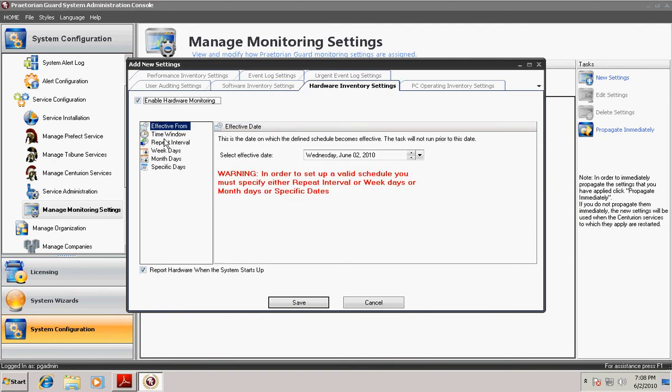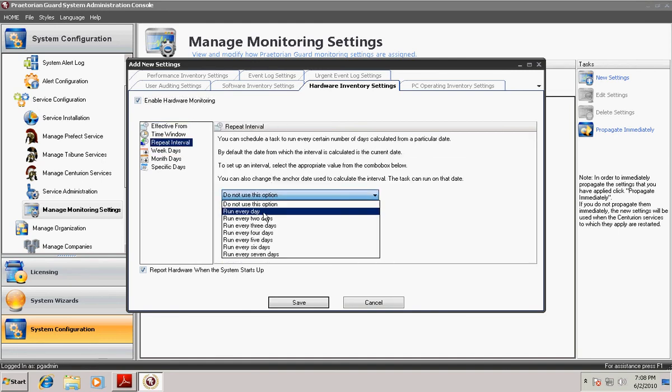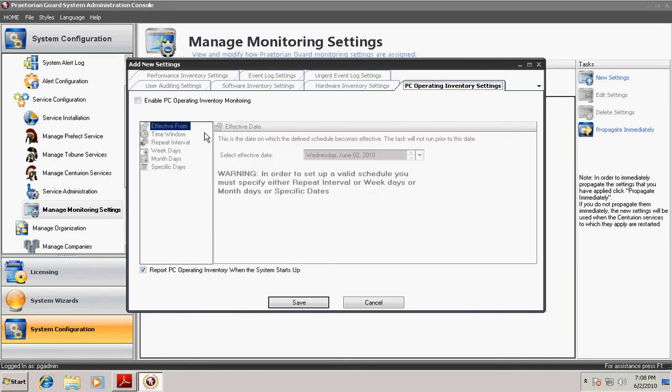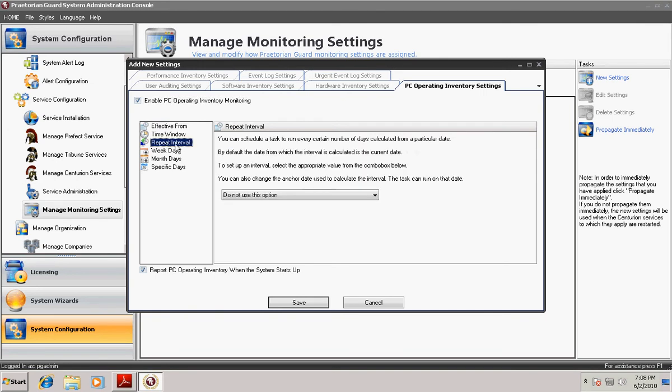It needs to collect a hardware inventory. We'll do once a day here. PC operating inventory, we'll wish to collect this. This is dealing with operating system stuff such as users and groups on the local PC and membership there, as well as services that are running. Here we'll collect this once a day.